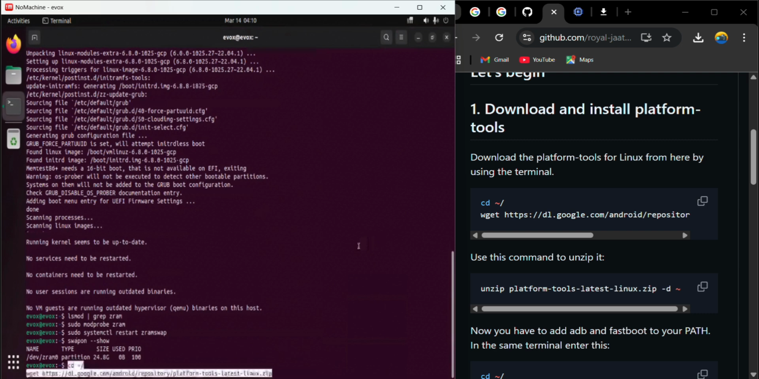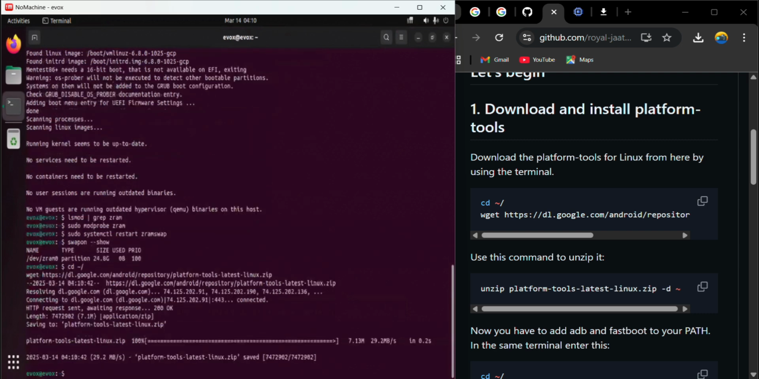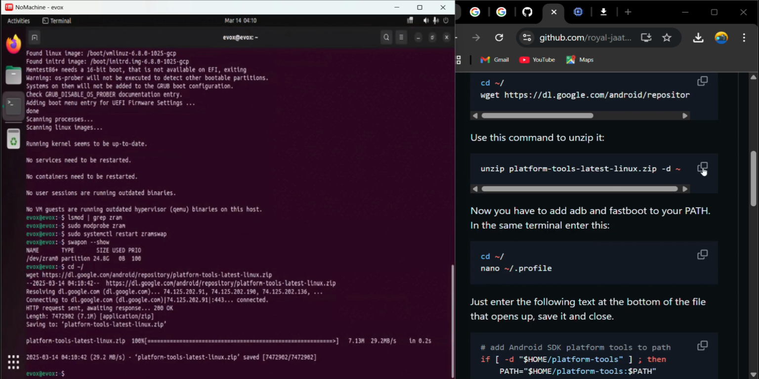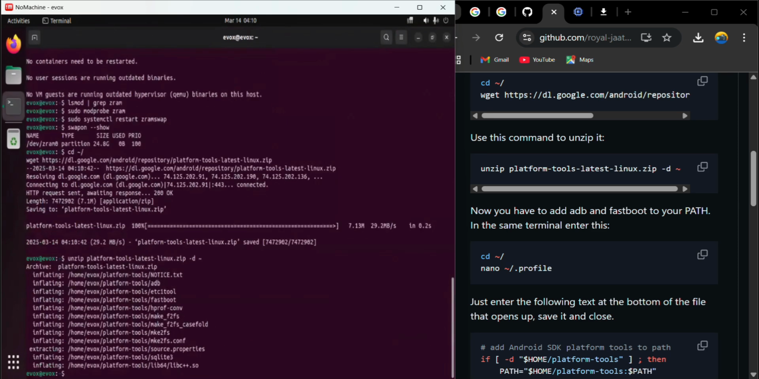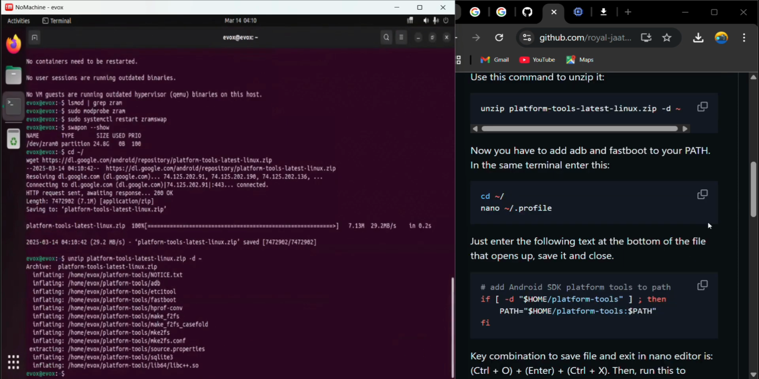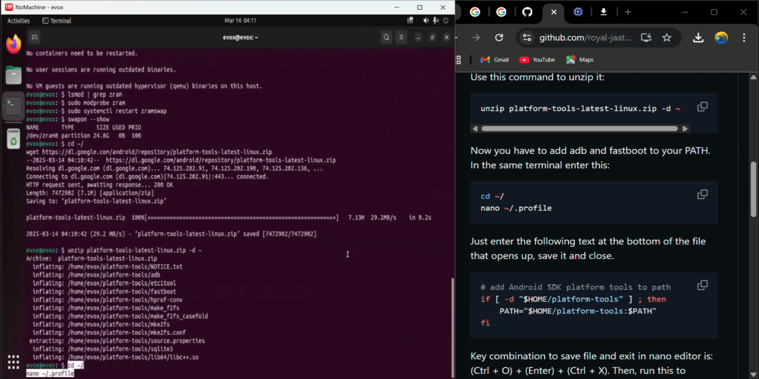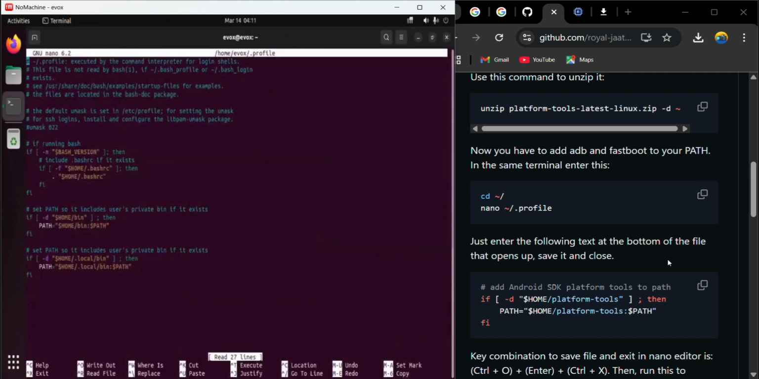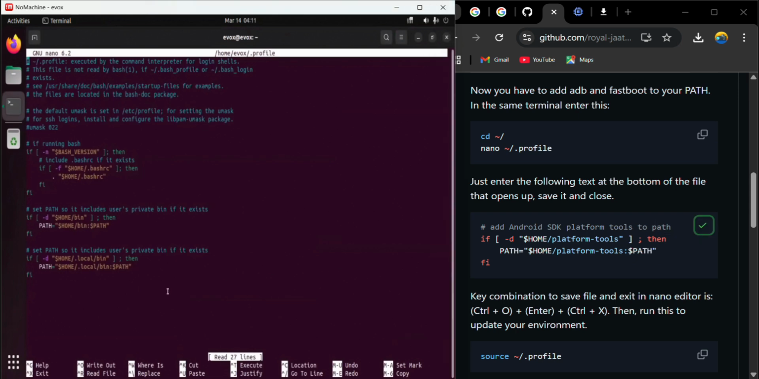This is for the platform tools. Just enter it. After that, unzip the platform tools that you have downloaded. See, this is a zip which we have downloaded just now. Now we will unzip the platform tools. Then we will go to it and start this one. We have to add this one. Just go to the end. Now right click, paste.